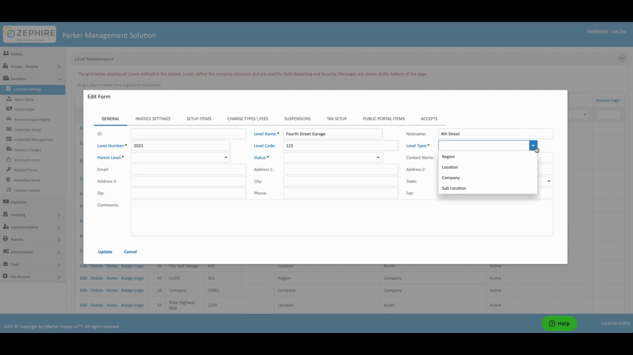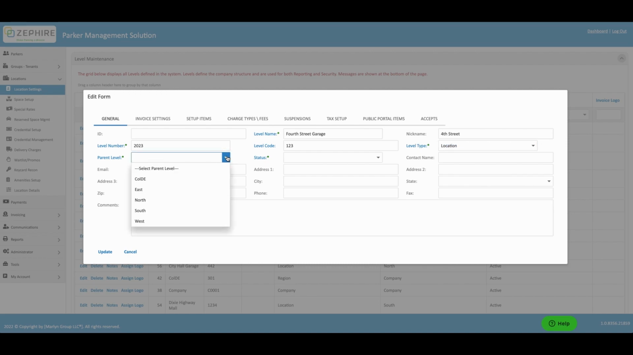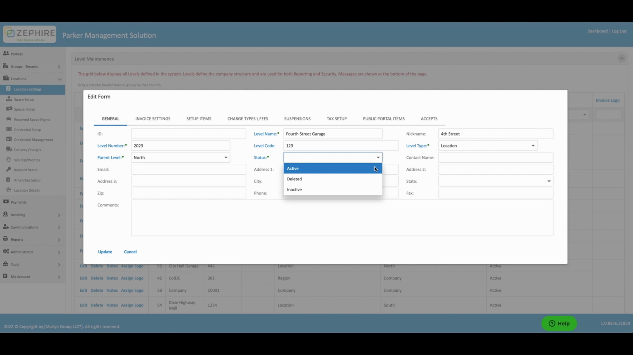Then select the level type from the org hierarchy drop-down list. Next, select the location's parent level. Then select the status of the location. You can change this status to deleted or inactive at any time.